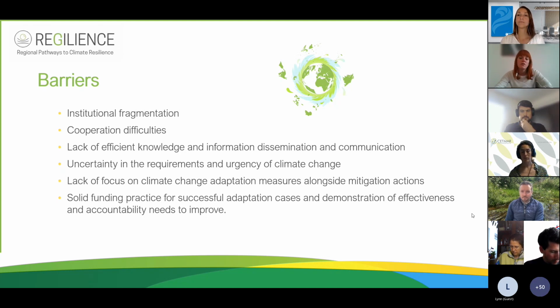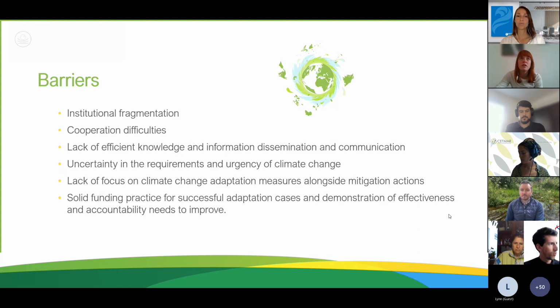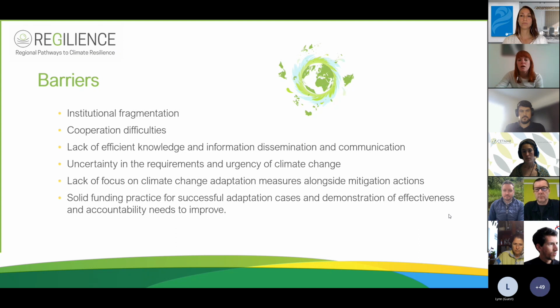Additionally, solid funding practice for successful adaptation cases and demonstration of effectiveness is also something that needs to improve. So funding practice for successful projects is necessary, but also demonstration of effectiveness and accountability. It's important that we recognize these barriers. These are just some of them that occur in the span of a project's life, so we can work on them and overcome them to achieve successful transformational change.